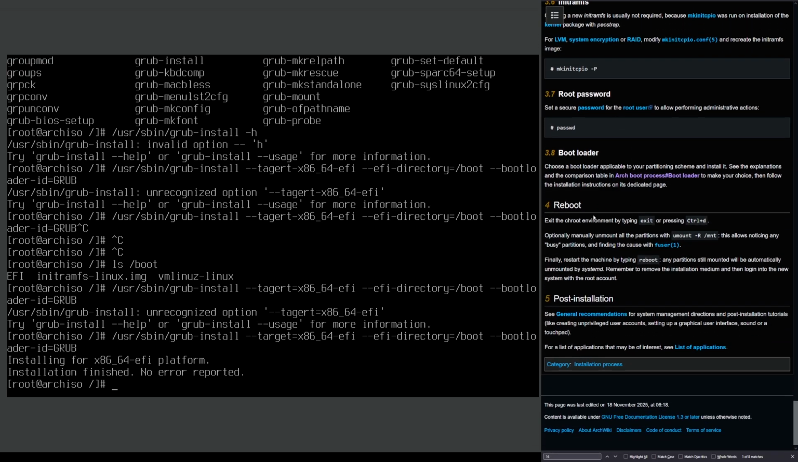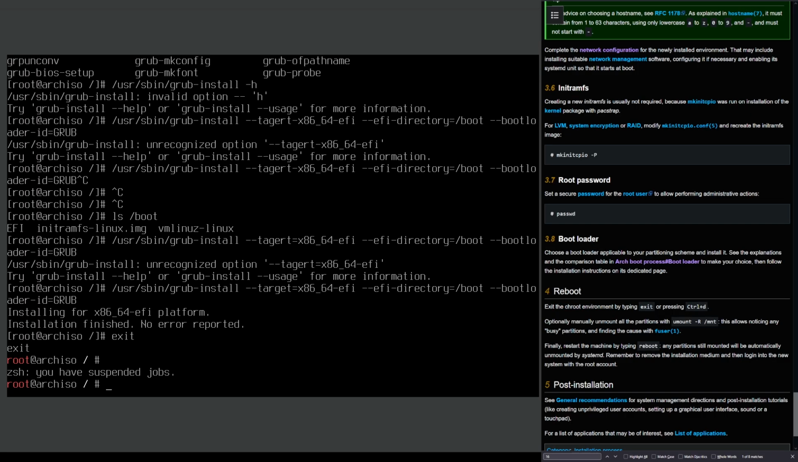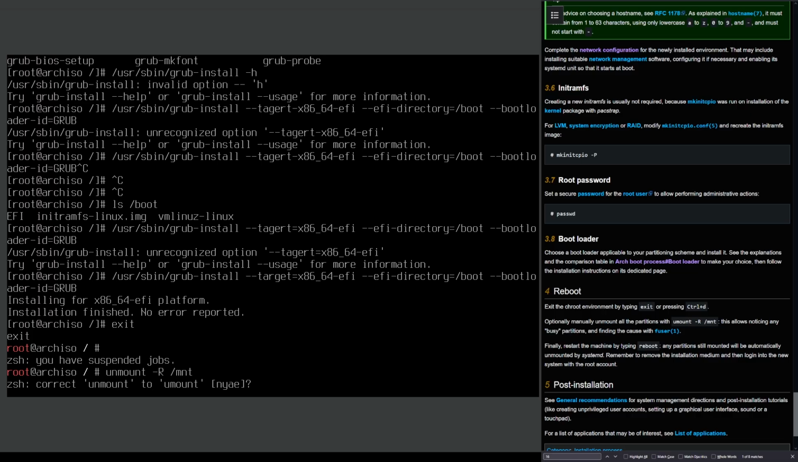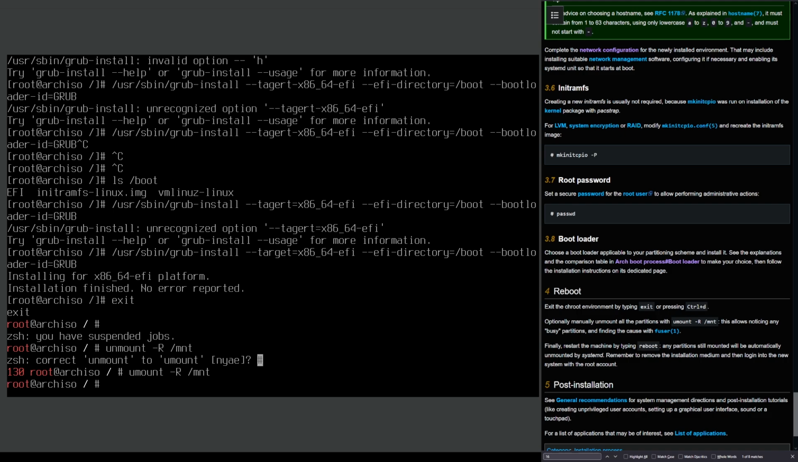Network configurations. Bootloader. Aren't I supposed to tell the bootloader where to boot to? Okay. Exit. Control D. Unmount -R. What's this? umount -r, and then the mount directory. Option menu unmount will be funny. Restart the machine. Okay, reboot.